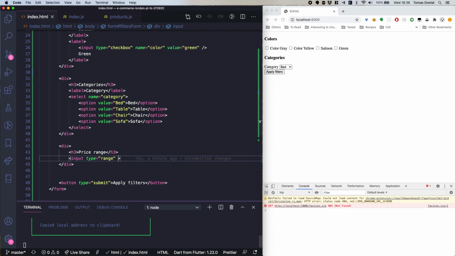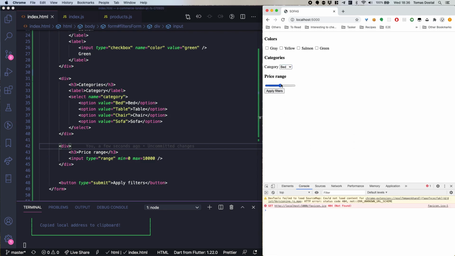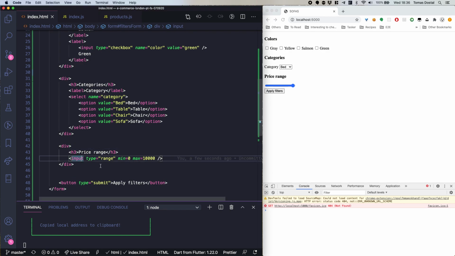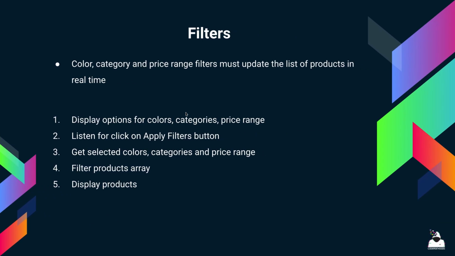Right, so in the range, we will define that the minimum is 0, for example, and the maximum, I think there was $10,000, so we will do 10,000. And that should show us a range selector in here with the range that we selected. You will see that later in JavaScript. So now we have all these three inputs. So now we can actually start getting the data from it. So that's the first step, to actually display the options, right?